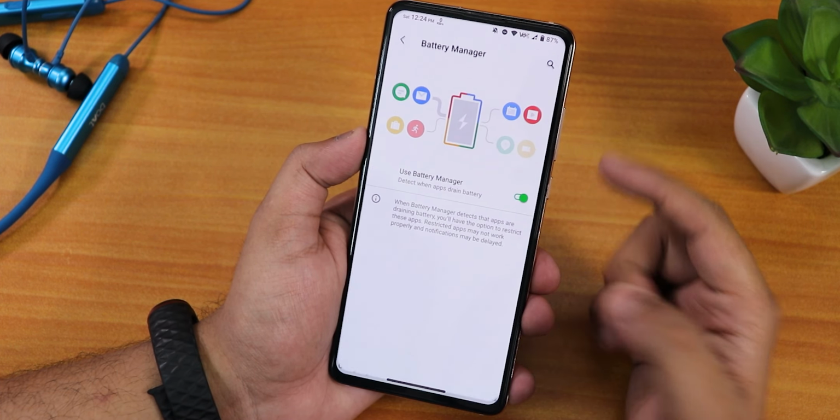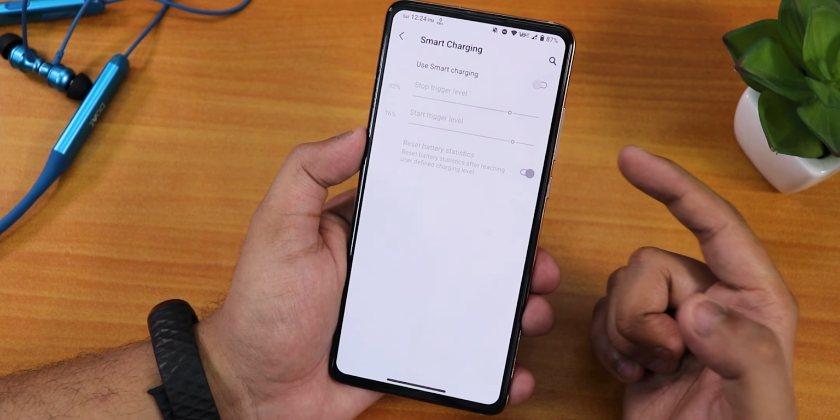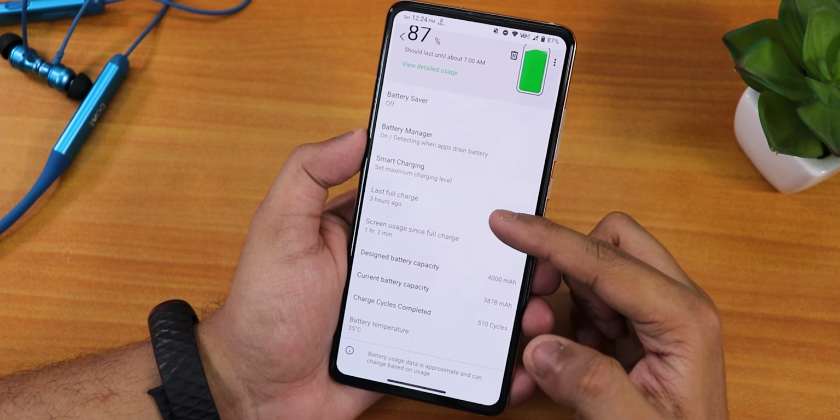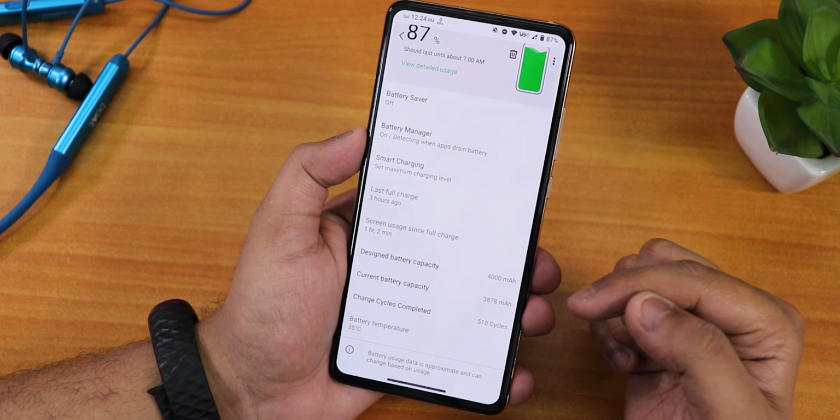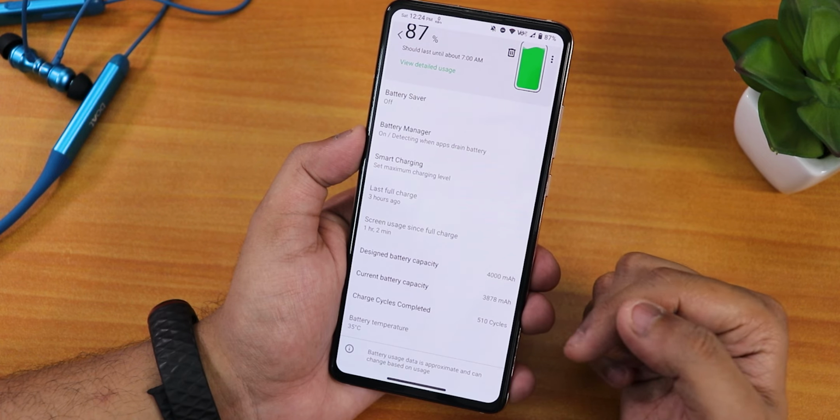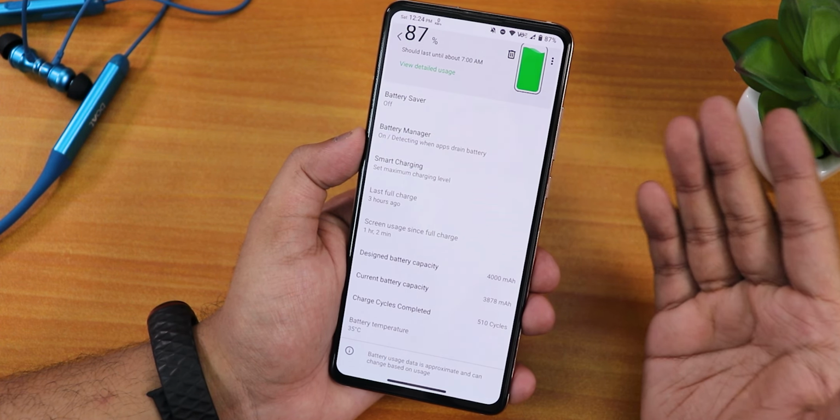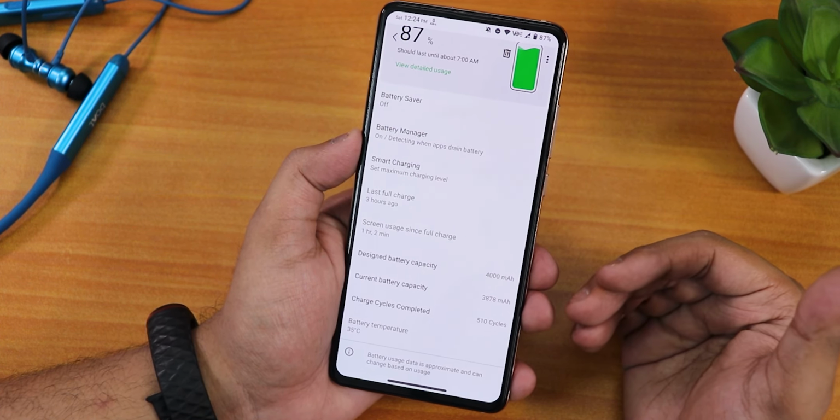Then we have the battery manager options, and the smart charging is also there, and we have the last full charge. Then the screen on time. Also we can see the design battery capacity, current battery capacity, and the charging cycles. So that is great. You're getting to see all of these things over here.